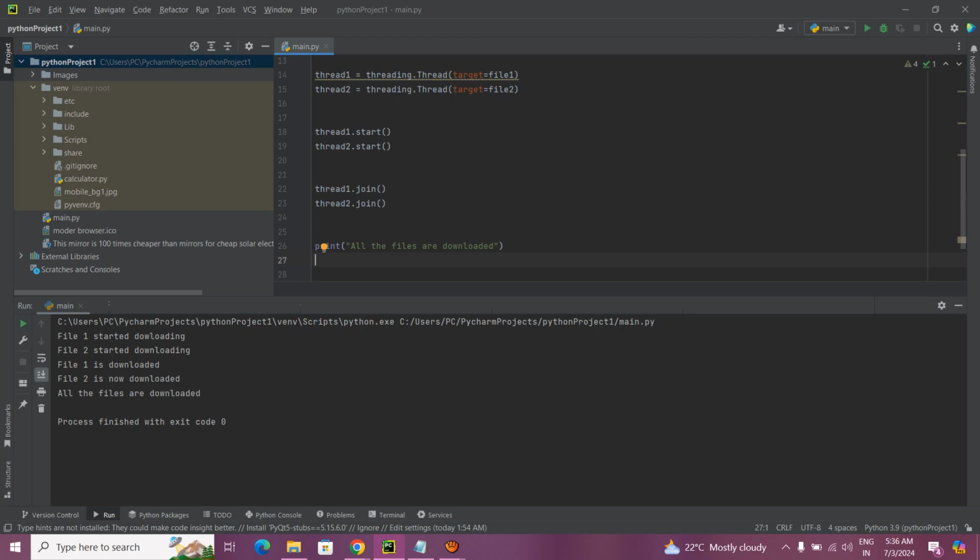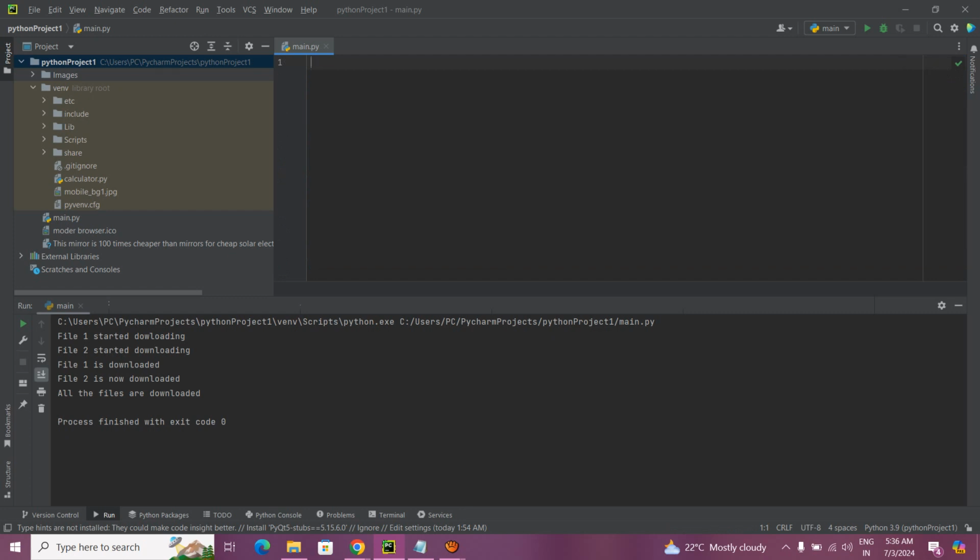Now we are going to look at a practical example of threading, right? So let's put threading into action with web scraping, right? By using threading, we can scrape data from multiple websites concurrently. Okay, so let's create that script.